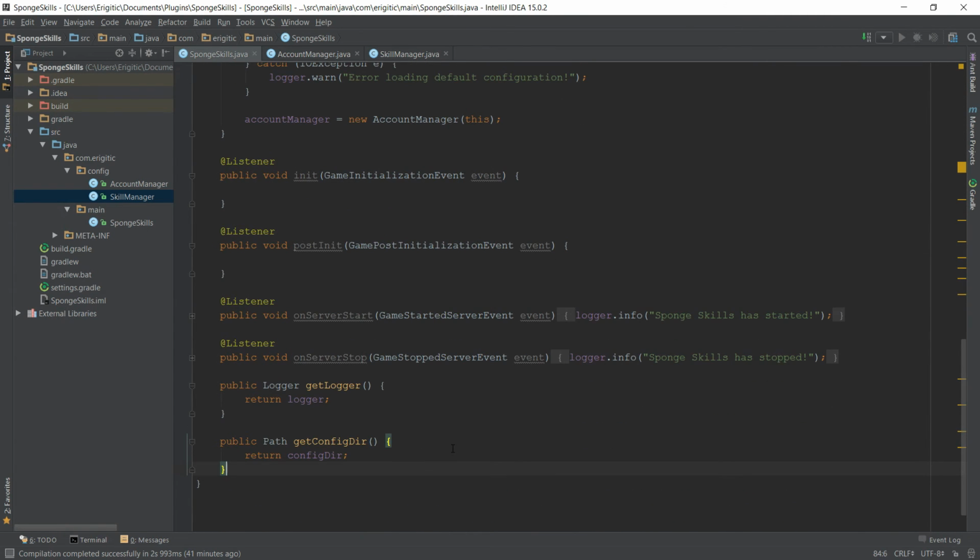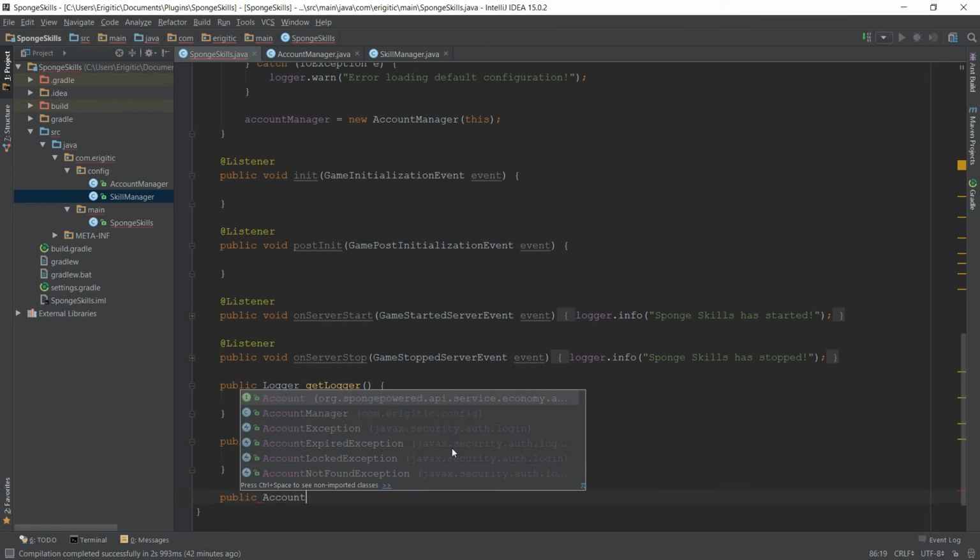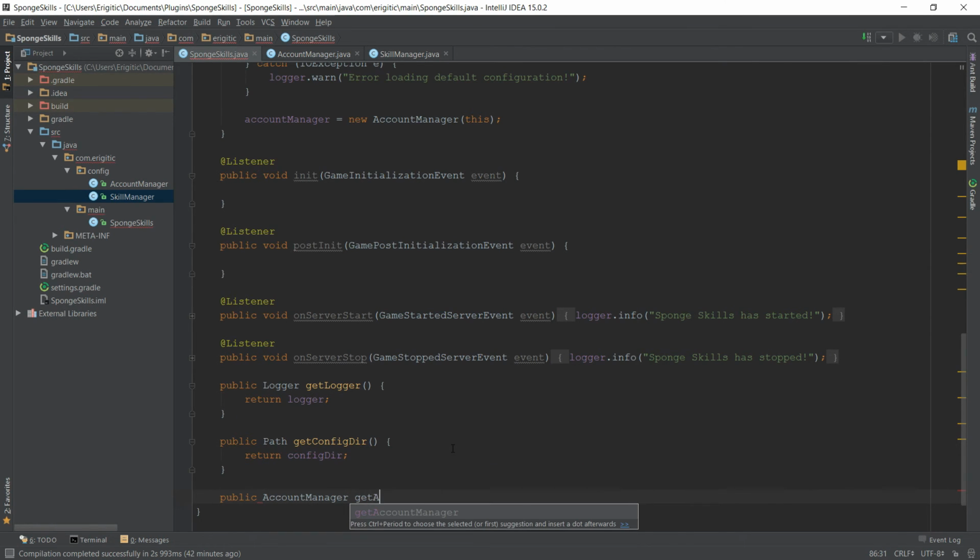The last thing I want to do with the account manager is create a getter for it so I can access it from other classes. So public AccountManager getAccountManager. And I just want to return the account manager object that we just created.